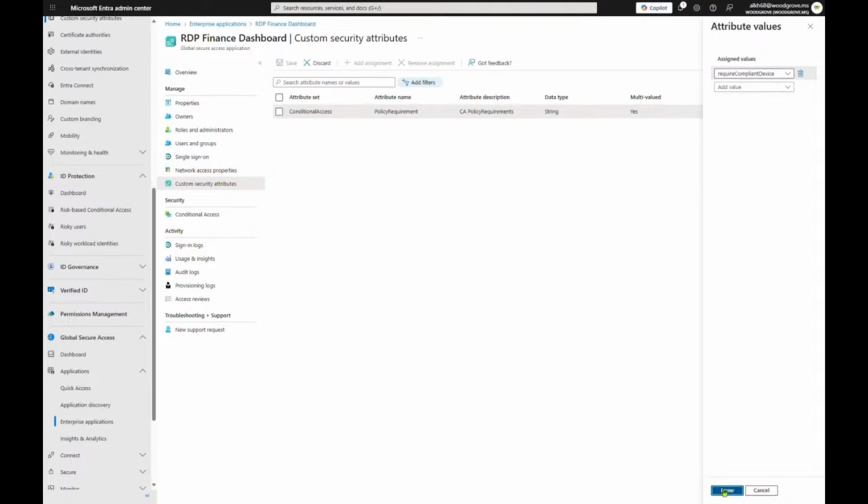So rather than creating thousands of policies for thousands of different applications, because Global Secure Access is integrated into Entra ID, you can define attributes and say that specific applications require specific types of MFA. This is not a new feature, but it's a different way of thinking about policies and applying them at scale.